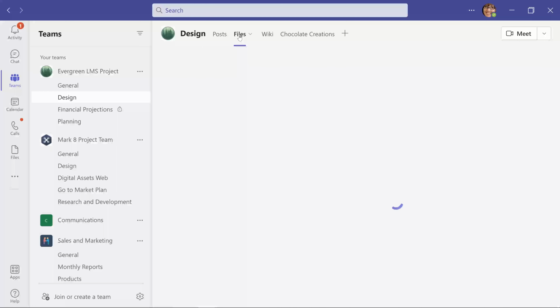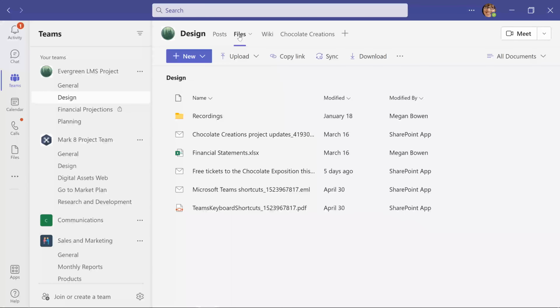Now, indirectly, as we saw in our previous training, under files, these are also files that are being shared or part of a conversation.